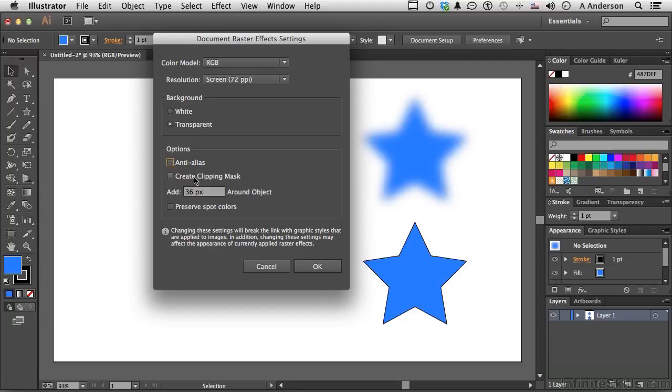We won't get to clipping masks until another chapter, but we can use this as a clipping mask and add 36 pixels around the object. Now look at this one. They're both the same. This one has that blur, so technically it's a little bit bigger, in a sense, than this one. I'm saying you should add a little bit of room around that thing so I don't clip off my effect. And if you're working with spot colors, well, there you go.